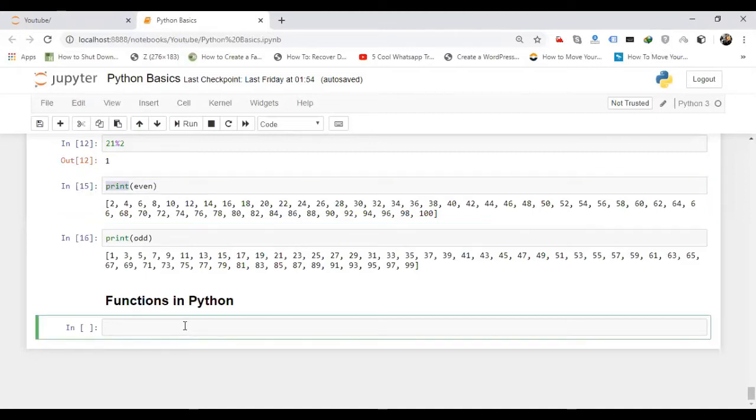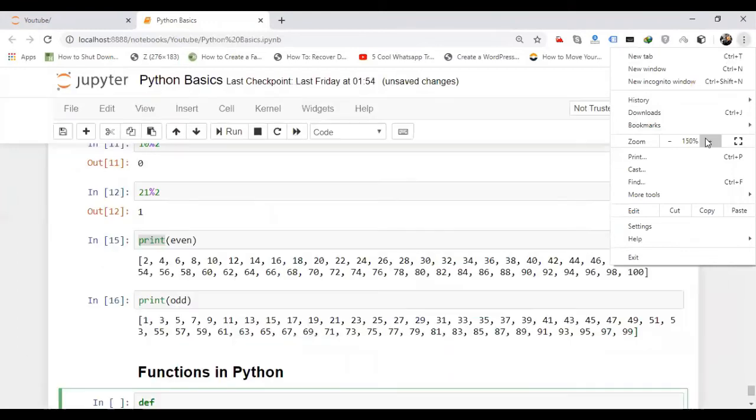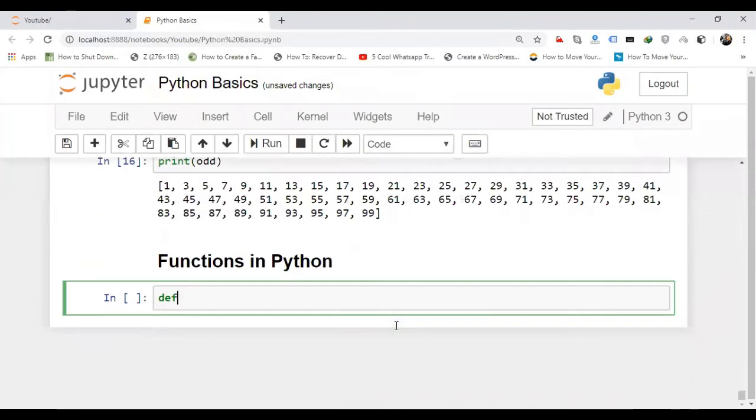Here also in Python we can make our own function, and the keyword that we use for making a function is def. This keyword is used to define a function. Def stands for define. So the syntax is def, then space, then the name of the function. Suppose I want to give my function the name print data. Then come the small brackets, which we have to give to declare that this is a function.